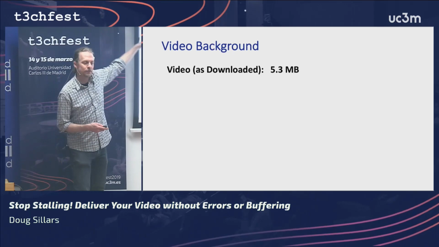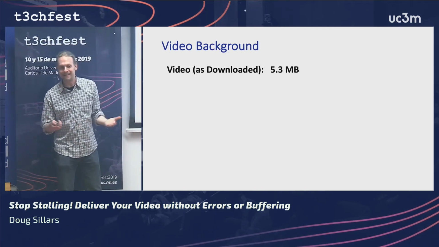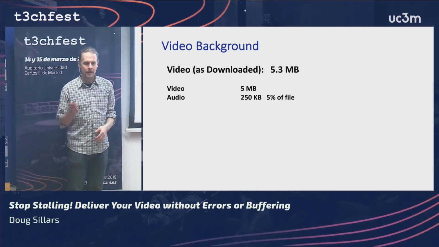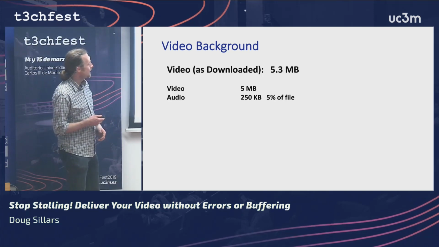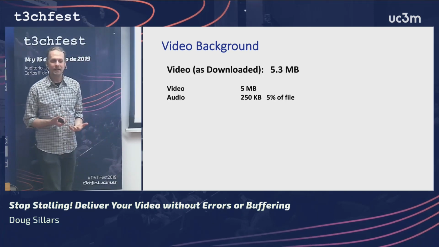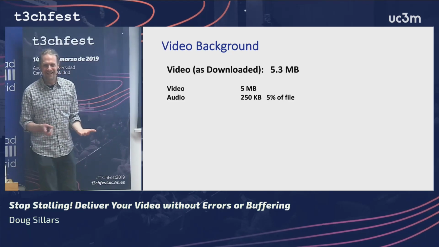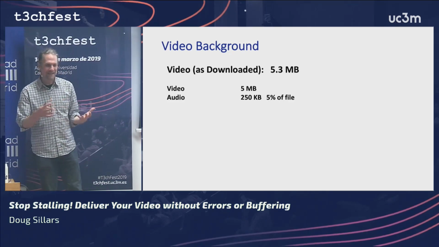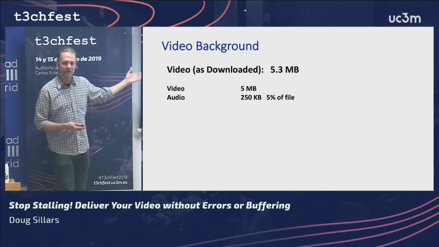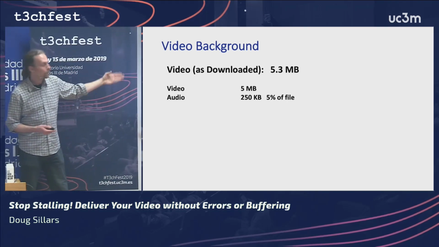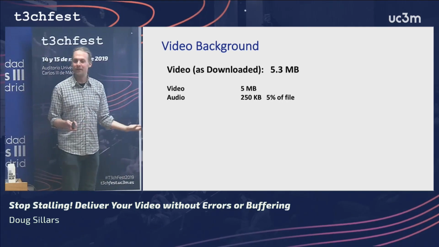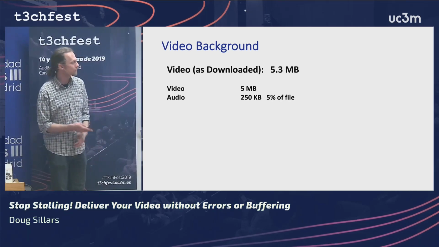So the video is 5.3 megabytes, and it's big. It's not outrageously horrible. But then I started looking at it, and 250 kilobytes of that video is audio. Well, background videos don't have audio, right? So a tree falls in the woods, doesn't make a sound. This is a video that's downloading the sound but not playing it. A really easy optimization to make the file 5% smaller is to strip out the audio track.